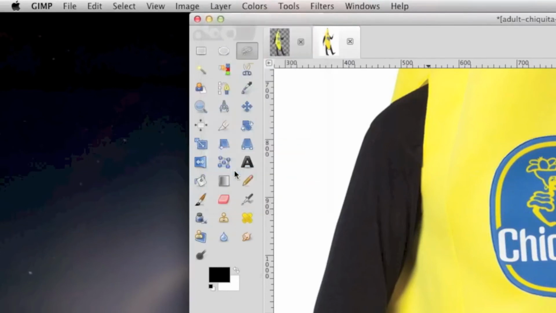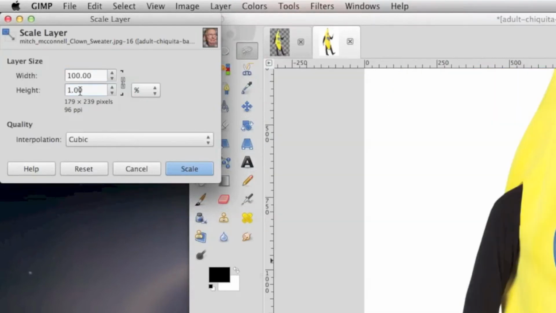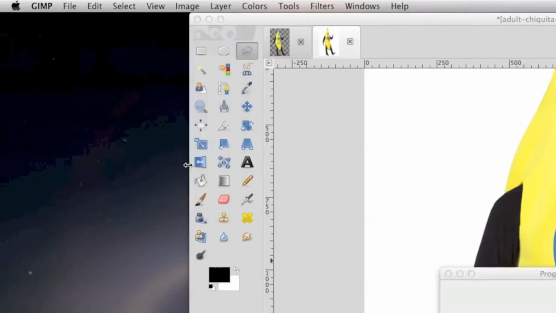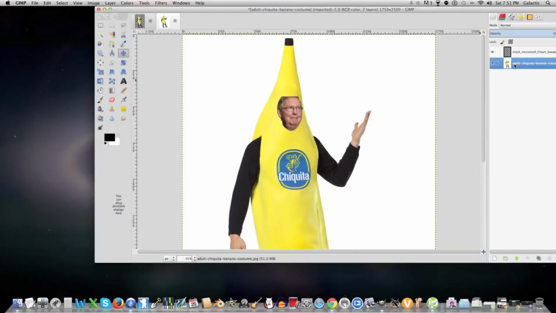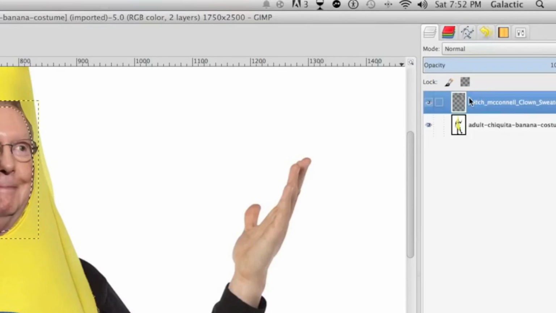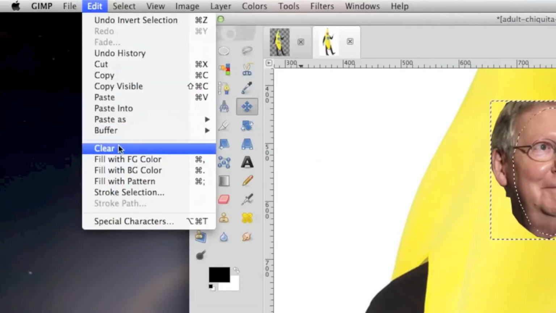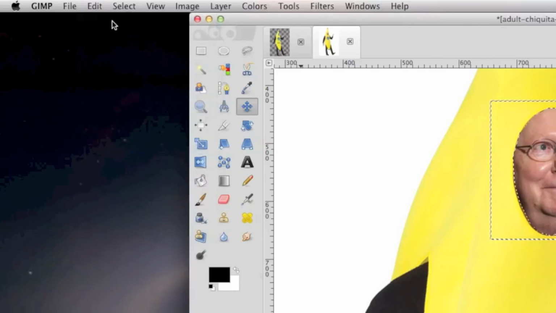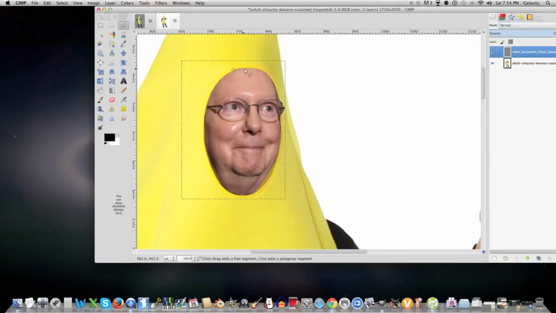We want to scale the image to a certain size. We'll scale the layer by %. Let's do 73%. Okay, good. This looks kind of weird though, so we'll drag the banana man to the top and select his face. Then we'll drag our other face forward, position the face, select Invert, Edit, Clear, and select None. And we did it! Yay!